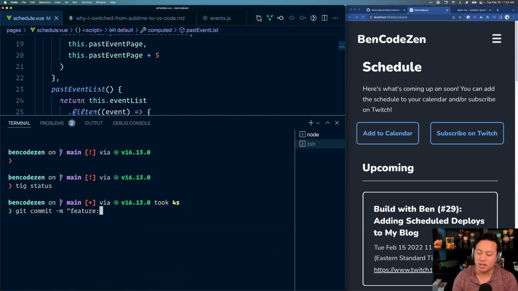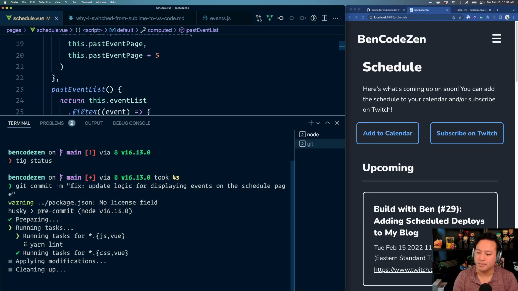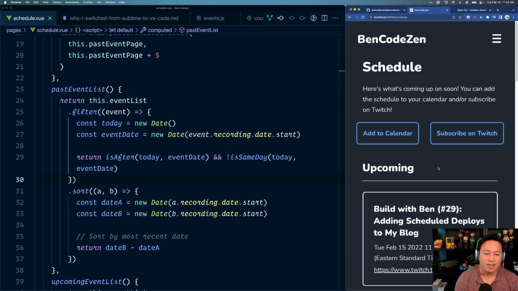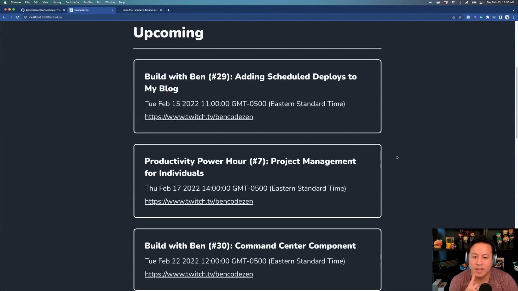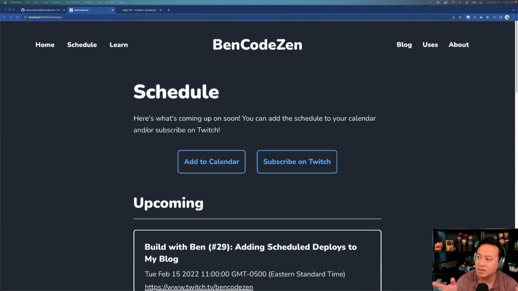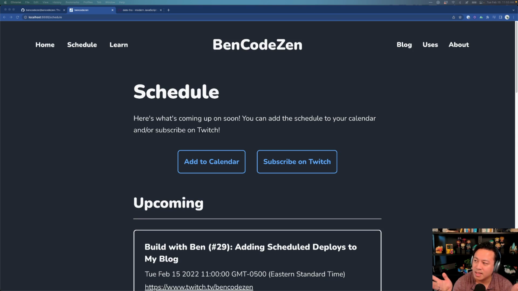Okay, so the feature, oh wait, actually this is a fix. Update logic for sorting, displaying events on the schedule page. All right, cool. Now that we got that, there's a couple of things. Wow, we are crushing through my agenda for today. So far we've done scheduled hooks, and we fixed a bug. So what else can we do?